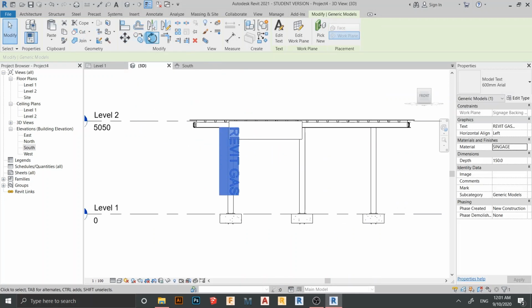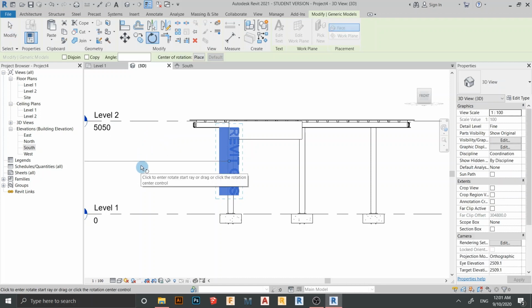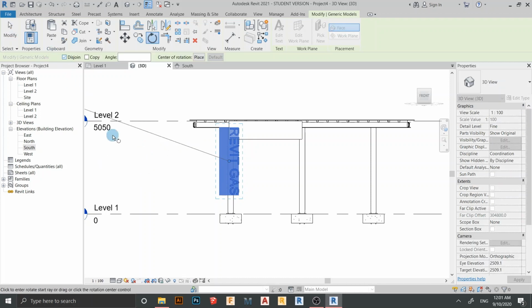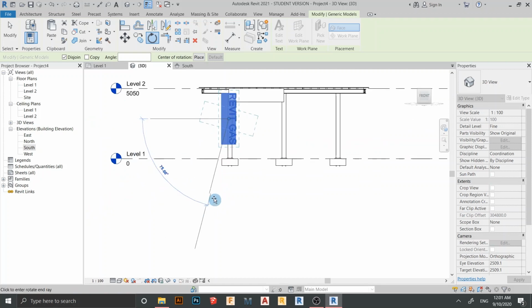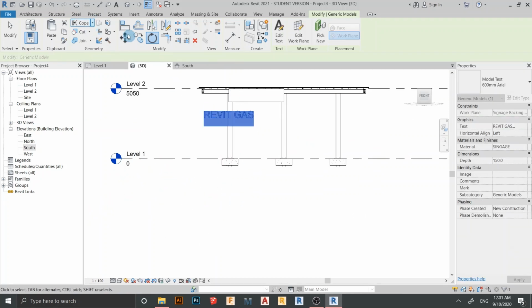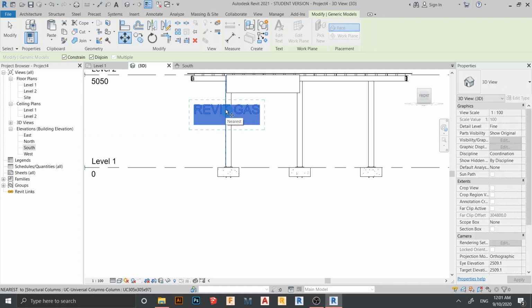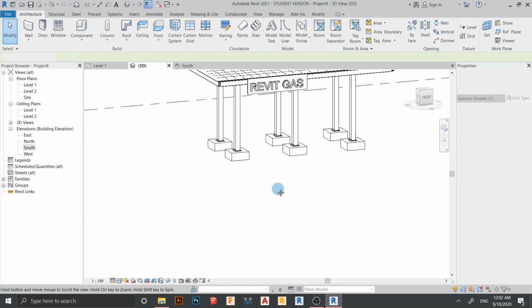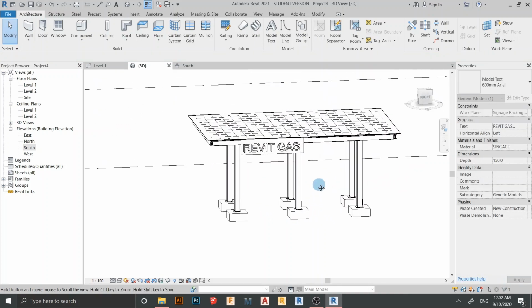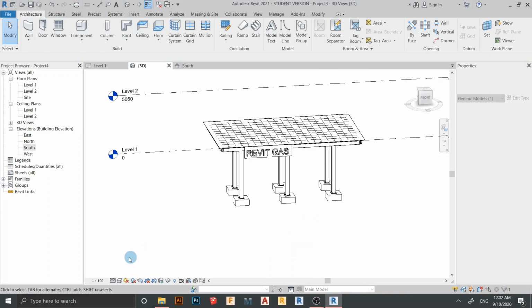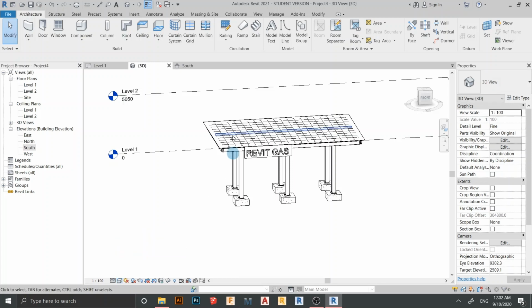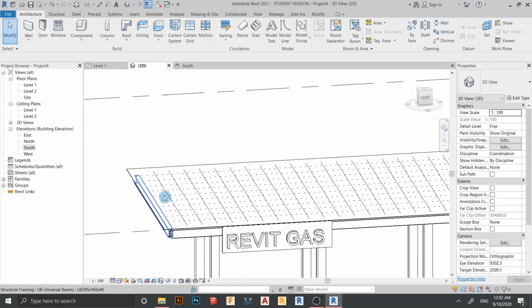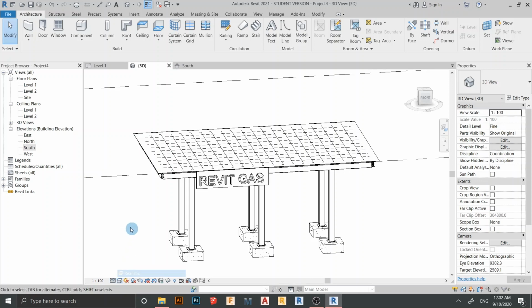And here we need to rotate it. Okay, something like this, or you can make it on the top also. Everything looks fine. Let's change it to realistic.